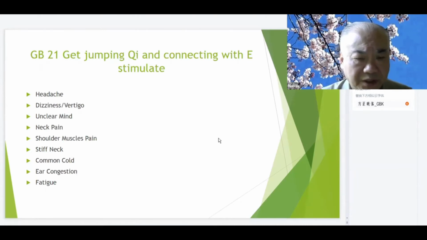Again, GB21, with just 1 point, 2 needles, you get the jumping qi and connect with the electrical device. The patient again receives a significant improvement with 1 or 2 sessions. And also the difference is when you get this jumping qi, the results will carry on. And the results will stay with the patient.